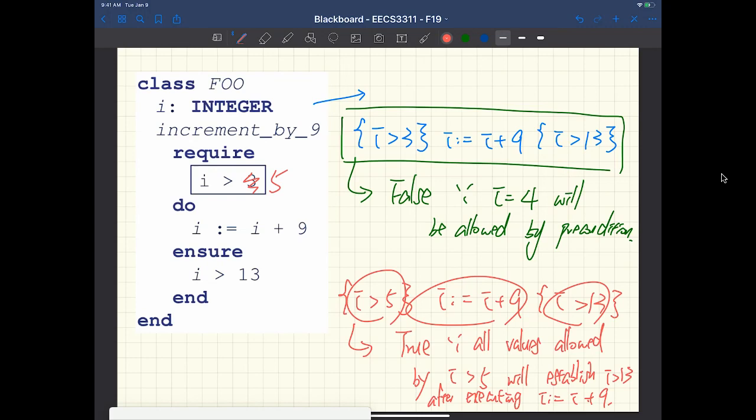And 13 larger than 13 is apparently false. So that's why it's false, because there's at least one value that's allowed by your precondition that is going to be used in the implementation, but the final outcome will be a postcondition violation. So that's not appropriate. And for I greater than 5, if you think about I larger than 5, the smallest value you can use will be 6, not 5, right? 6 plus 9 will be 15. That's already larger than 13, right?